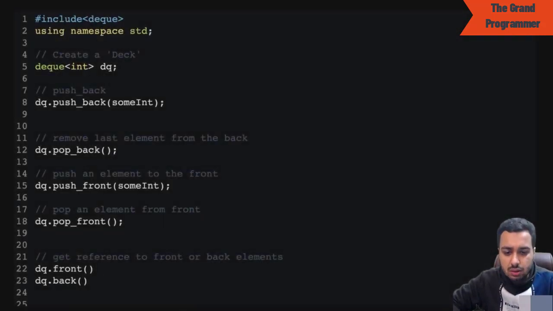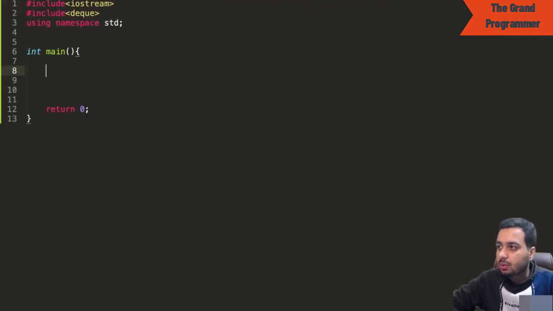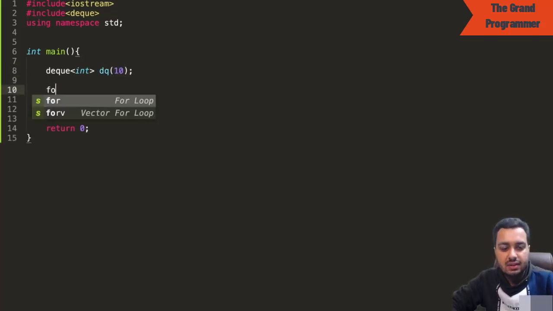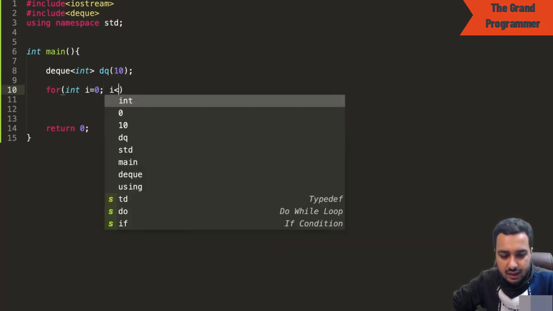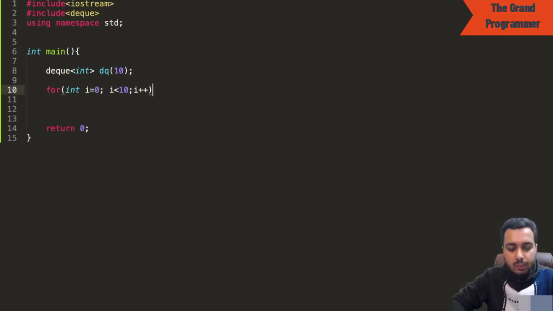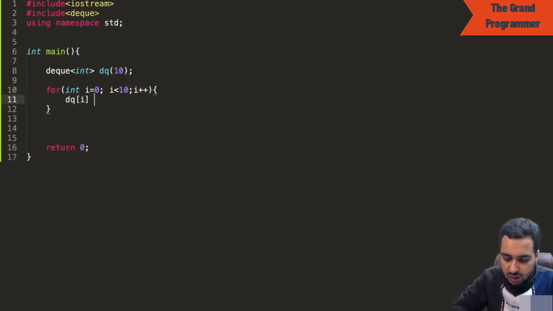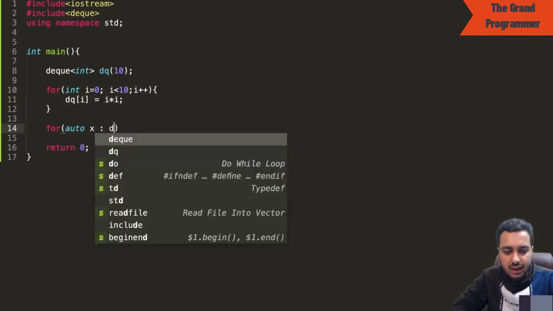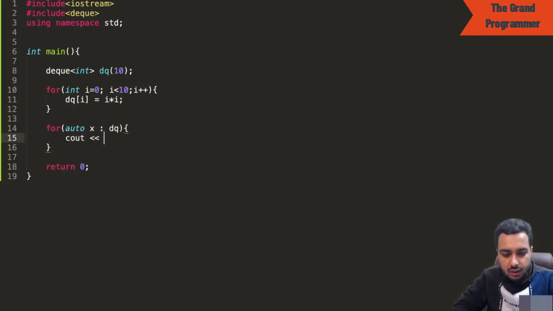Okay, so let us also look at a quick demo in the code. So let me create a Deque of size 10. I can say Deque of integers, and it stores 10 elements. And now what I can do, I can say, for int i equal to 0, i less than 10, i plus plus. Now the memory is already created. What I can do is say dq of i, this should be storing the number i into i, that is i square. I'm storing i square in the Deque, and let us try to print it. For auto x that is there in Deque, I can just cout x. So let's see what output it produces.